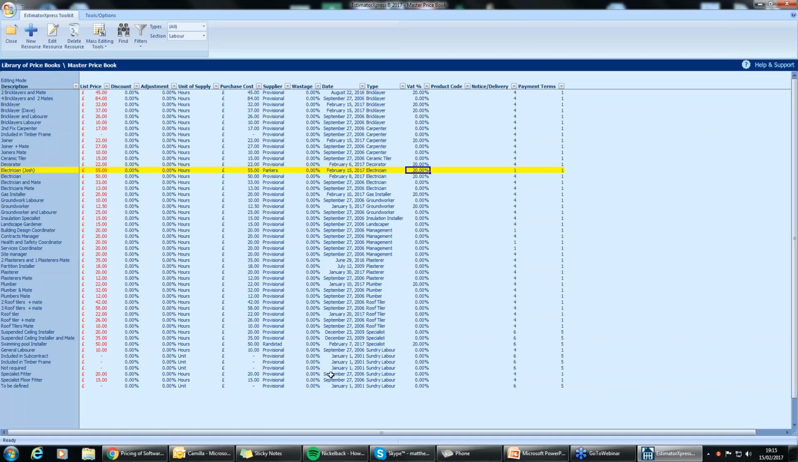Jumping from here, we can go into material. We've got the two drop-down boxes at the very top. Hopping from one to the other is just a click and a select.